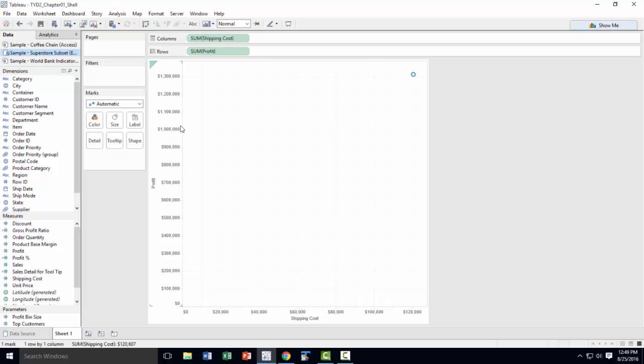So profit on the x-axis, right? I'm sorry, profit on the y-axis. Shipping cost on the x-axis. There is only one point: the sum of shipping cost on the x, sum of the profit. So you have only one point right there. If you hover over that point, it tells you what is the total profit and what is the total shipping cost. Now, let's take department and move that to color.